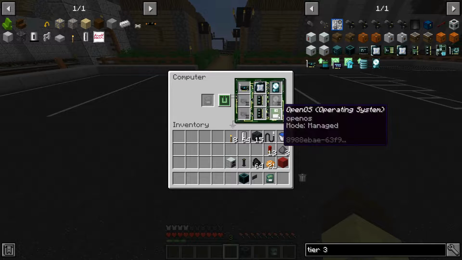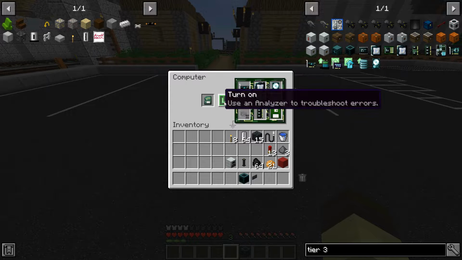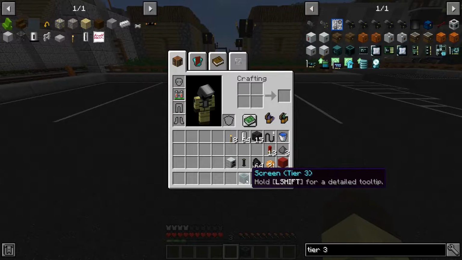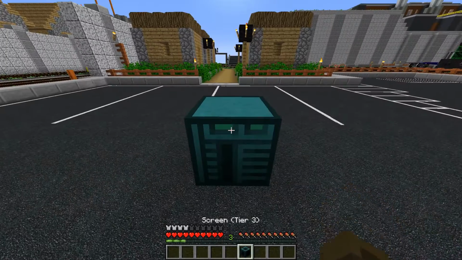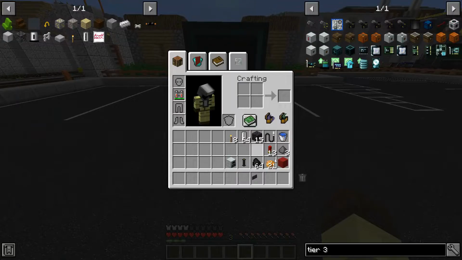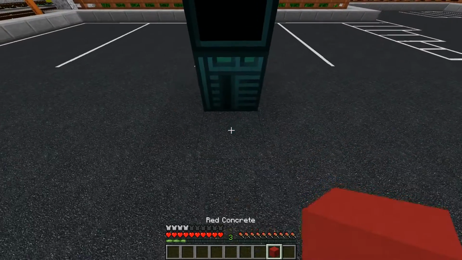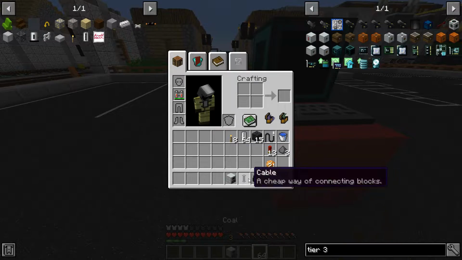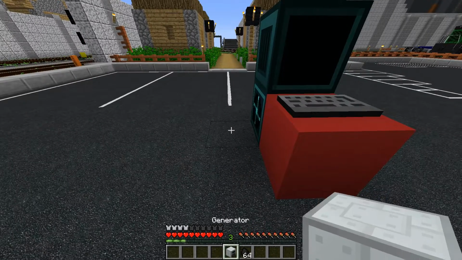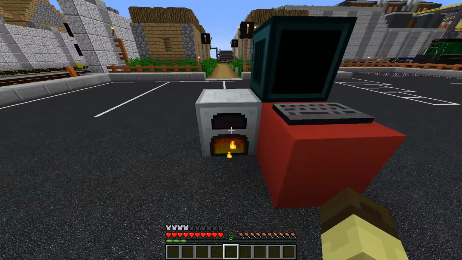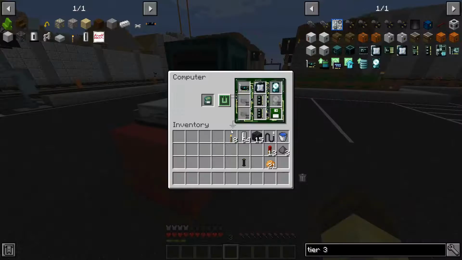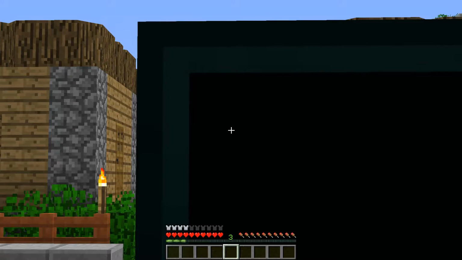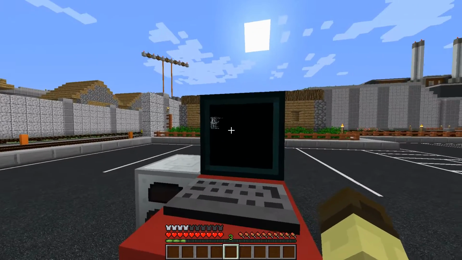Lastly, you need OpenOS, which is the operating system, and then you need this EEPROM Lua BIOS. To get this computer to actually show you things, you're going to need to place a screen by shift clicking and placing the screen. You're going to need to place a keyboard. And lastly, using your favorite mod, you can place an energy source like this coal power generator, and then your computer should be able to turn on and it should start working just like this.